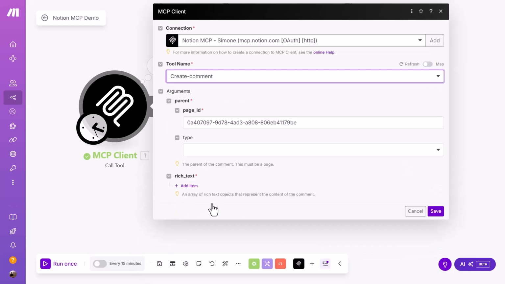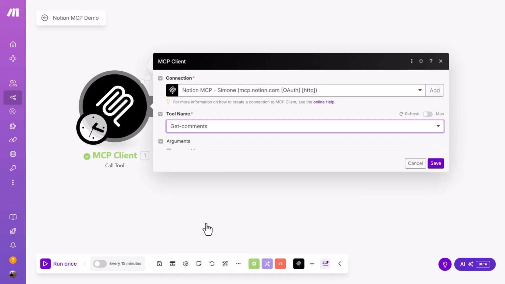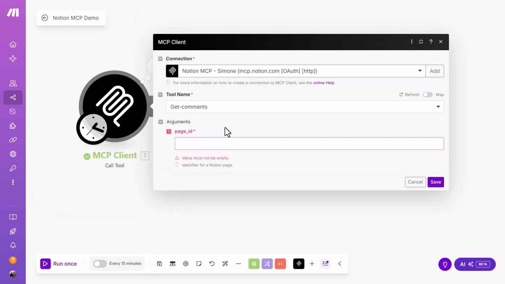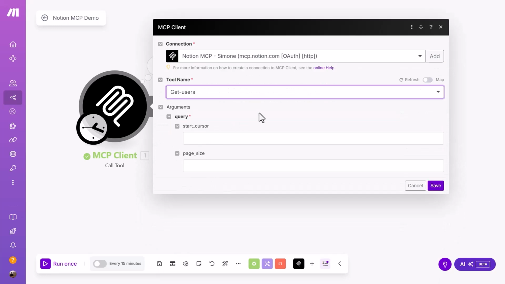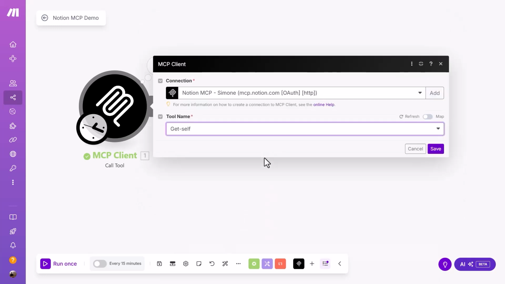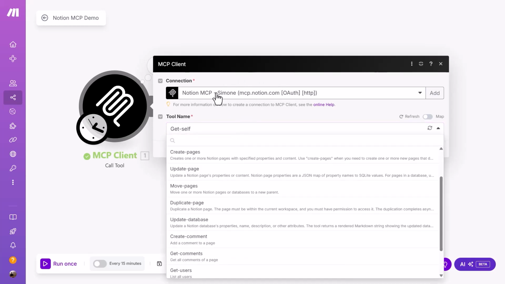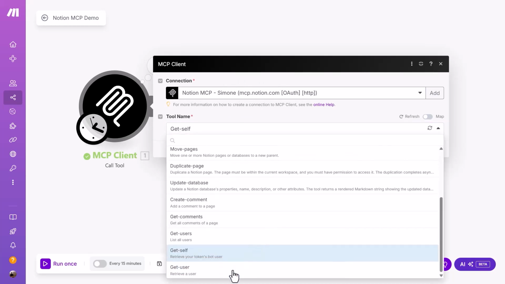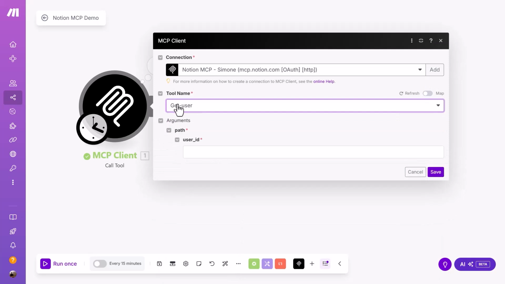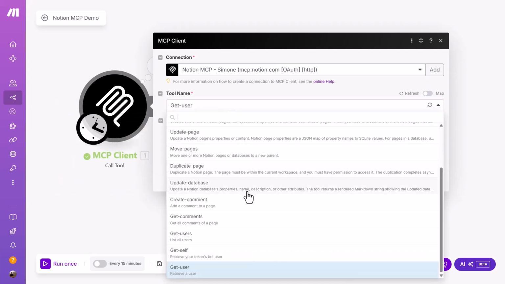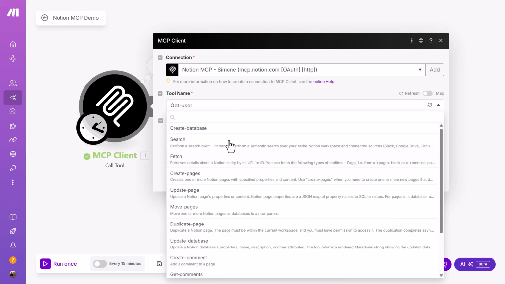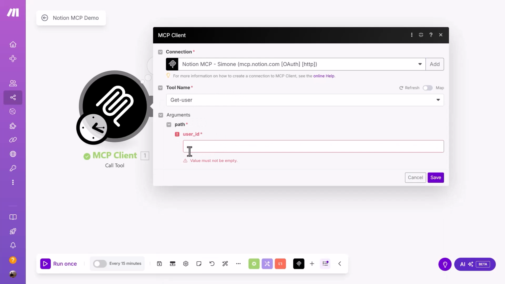We can create comments using rich text. We can retrieve comments from a page because pages can have comment threads, and we can get users. This will query all the members of the workspace. Get self, this will just get my information here because that's the user who connected the Notion MCP server to the workspace. And then I can retrieve a specific user by passing the ID of that user that I can get by getting users, or maybe I'm querying a database and retrieving the assignee of a task. In that case, I could also pass the ID in here from that module.